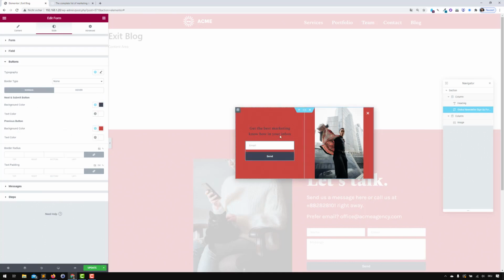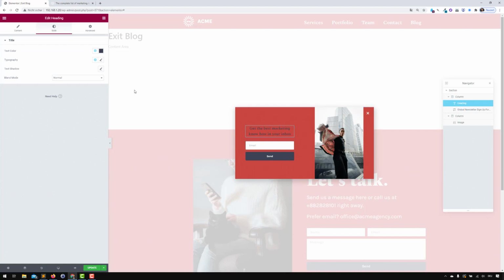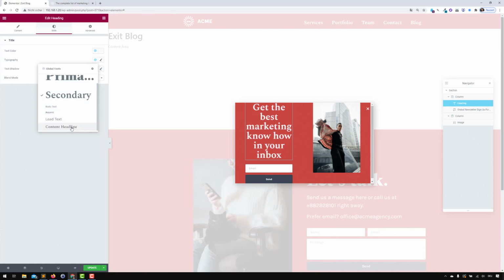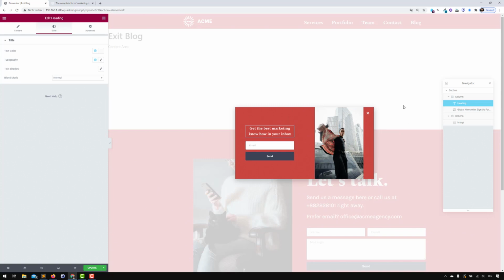Now this looks quite nice. And for the headline, I would also say we could try a bigger text. That is too much, but we would make it white and keep the content headline text. Good, now it looks much better.